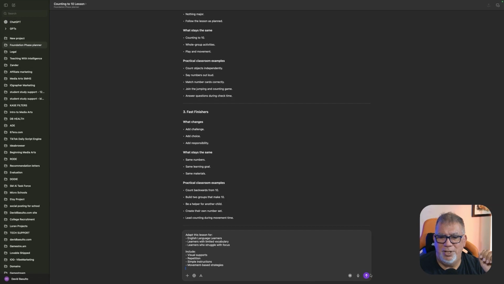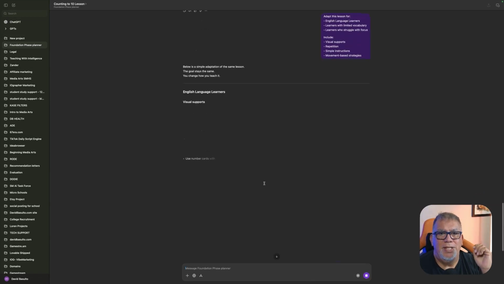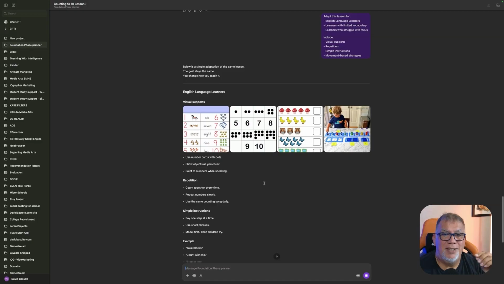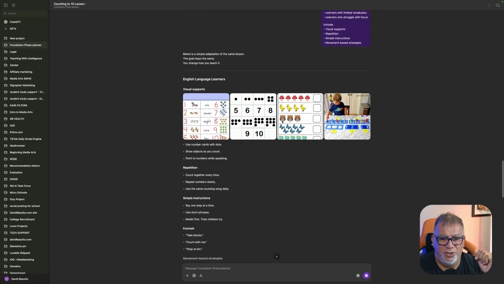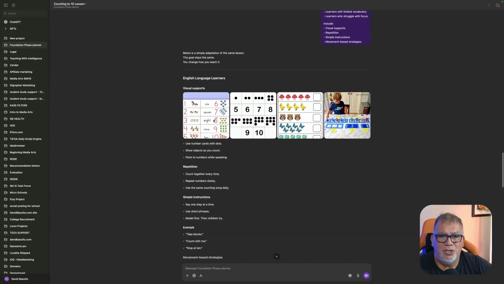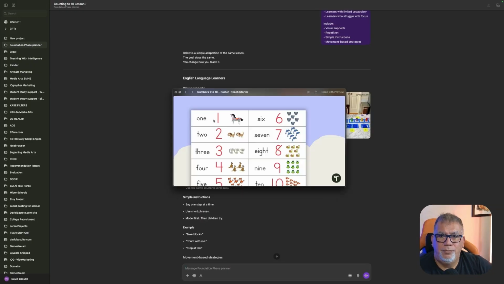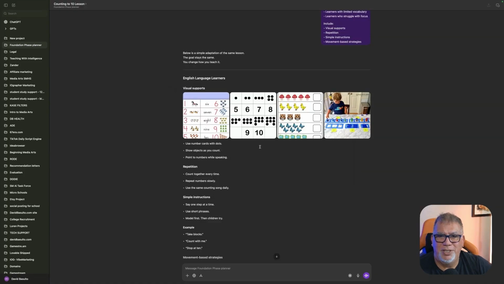So let's see what that brings up here. Below is a simple adaptation of the same lesson. The goals stay the same. You change how you teach it. Okay, so visual supports. Here's some great visual supports. Let me just click on one here. And you can see that's really cool. You can even ask ChatGPT to make these for you, and you just need to print them out. It's really great.